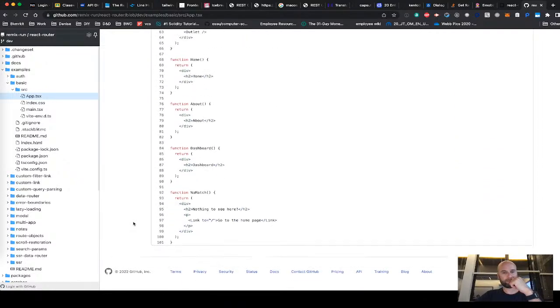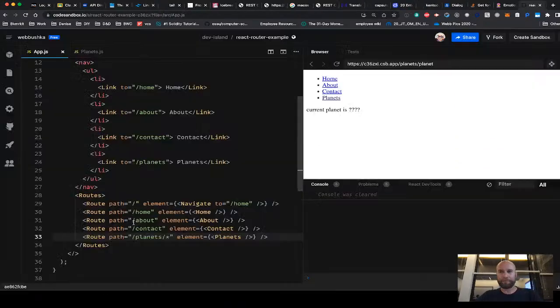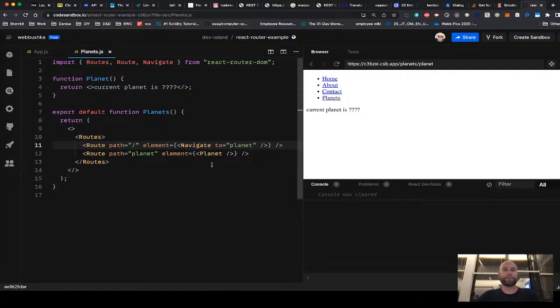We'll do that for now. Don't worry so much about this part. Just wanted this to work. Okay, so right now I have planet, right? And it's doing current planet.